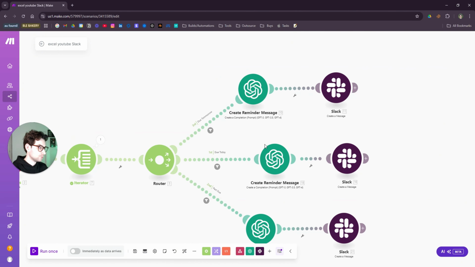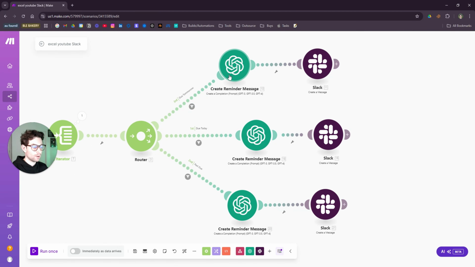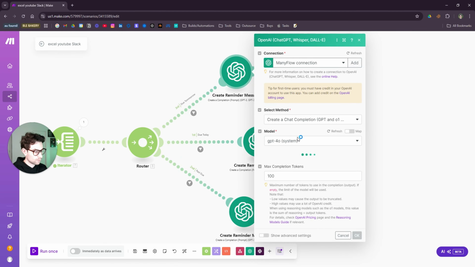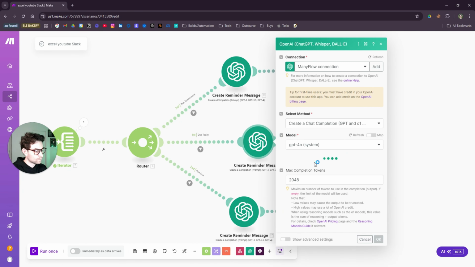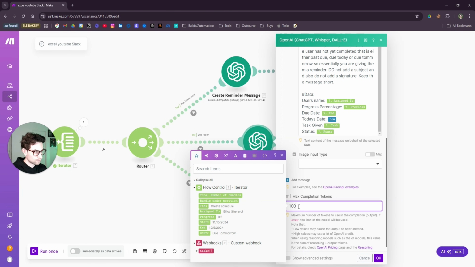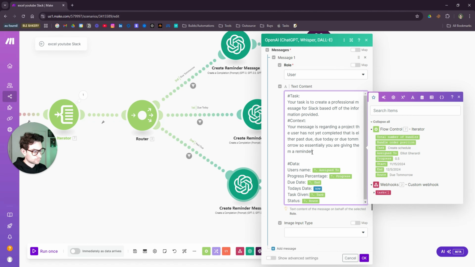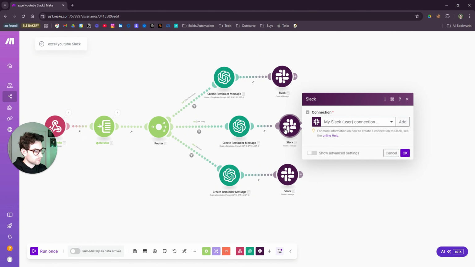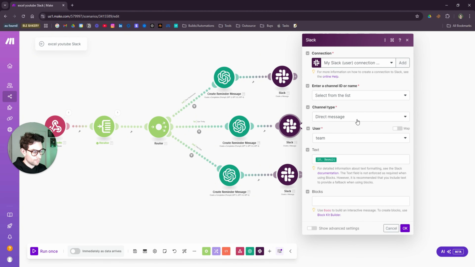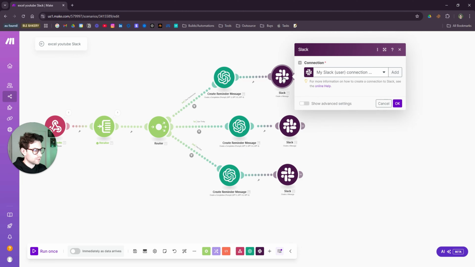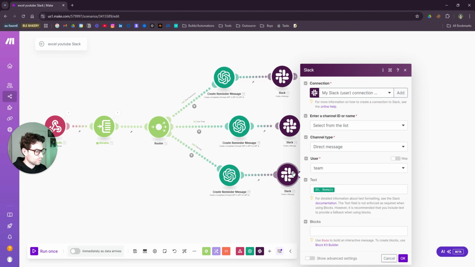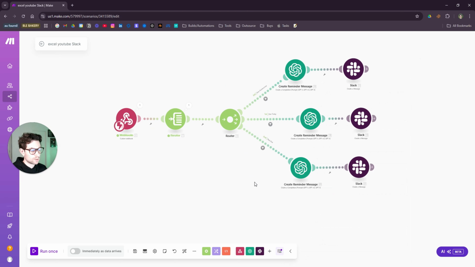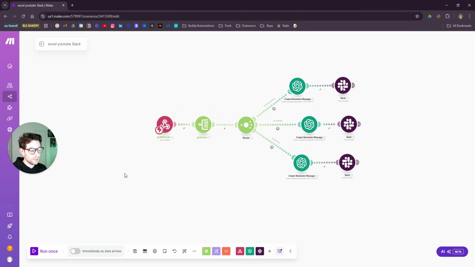And I do have to copy this in here, so I'll do that right now. I'll just copy what I just put in these prompts. Okay, so I just copied these, and then we'll go to the Slack message, and we're doing direct message to my team. For this one, the result is the result of the OpenAI module, and I believe this one I might have changed to my name, and then this one is also team. Sweet. Okay, so we'll run those three right now.